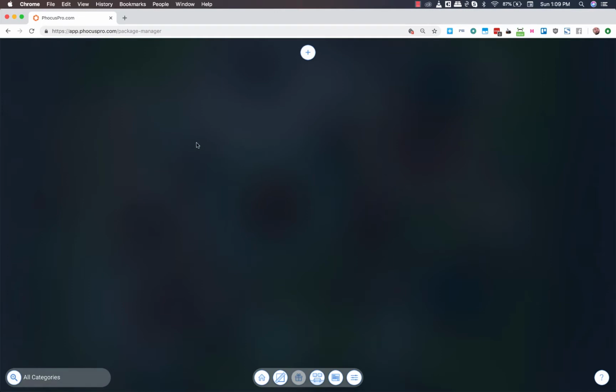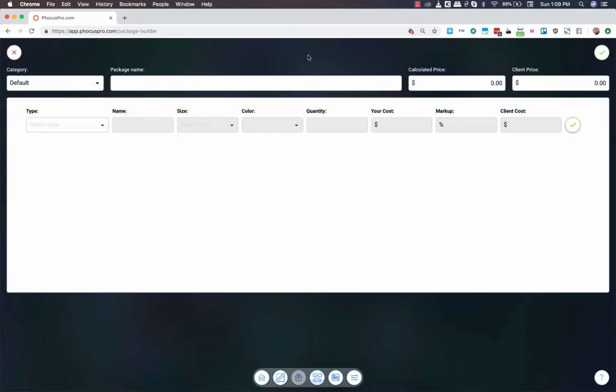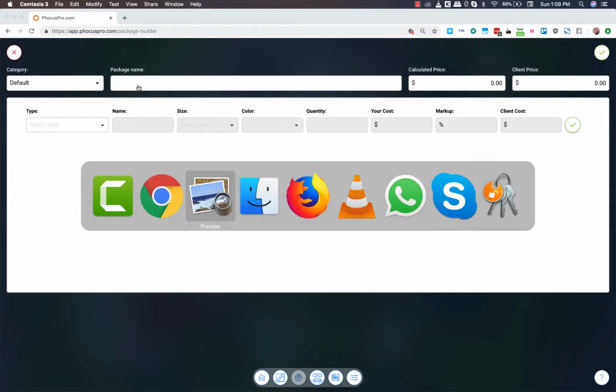So when you have no packages, this is what you see. And to create a new one, you just click the plus button and that will create a new package. The best process is to start with your lowest priced package and then copy it, create the next one, copy it, and create the next one, because your packages probably are very similar, building upon each other. So we'll leave this in the default category.